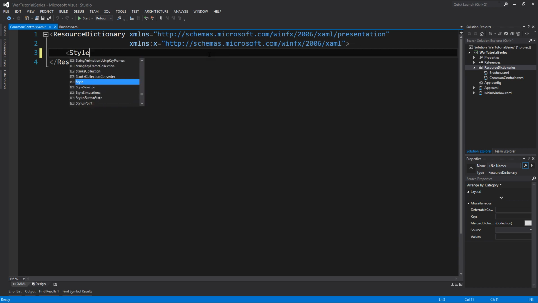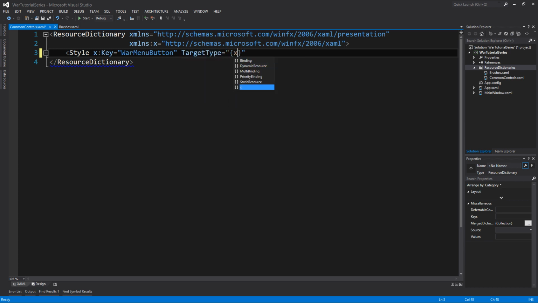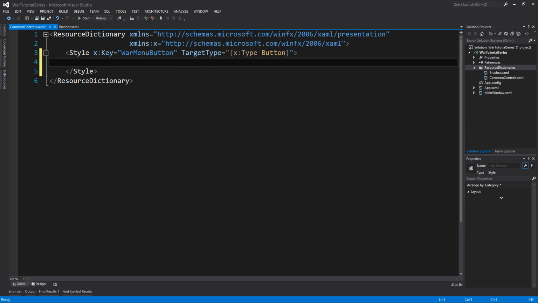So we'll set up a style. Key here is going to be WarMenuButton, and that's how we can get a hold of the style later on. Target type is going to be a type of button. Okay. So now what we need to do here is set a few properties for our button. First property that we'll set will be the foreground, which is going to be our text color. And if you remember what we did there, I'll give it a value here.